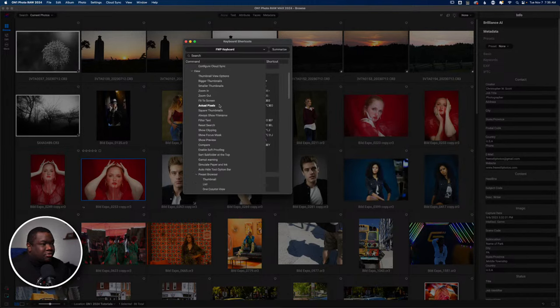And now we're getting into some less attractive things. The show focus mask, I don't use that. Most of these are just things that I personally use.